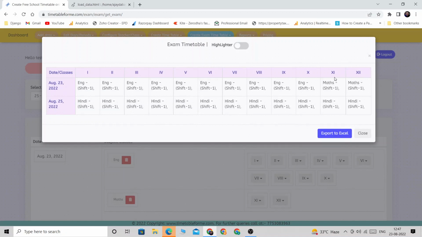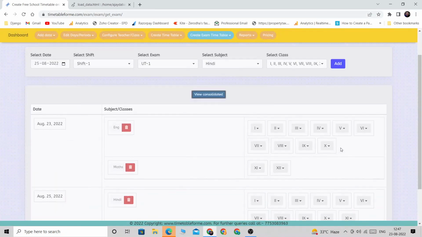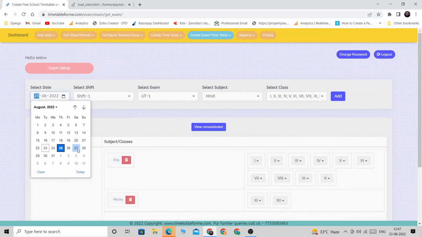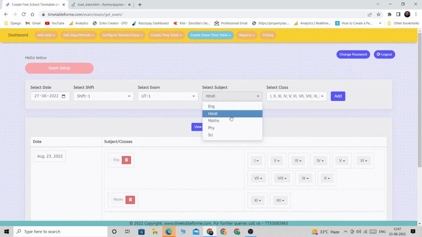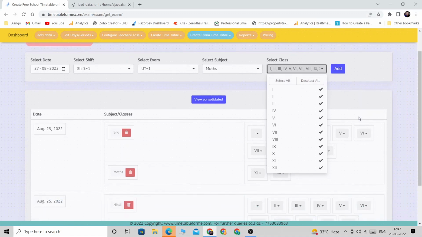There might be a situation where, let me just close this right now, maybe I will take 27 and I'm going to add maths. Now if you try to add maths for all the classes, let me just add all the classes. We know that for class 11 and 12 there is already a maths exam on 23rd, but I'm just trying to add it to have some errors. Let me see if the software takes care of it or not.